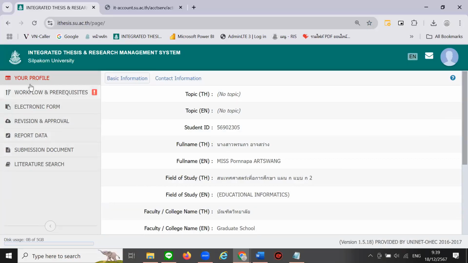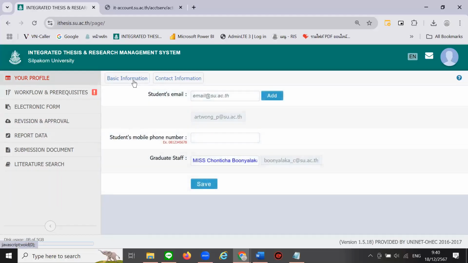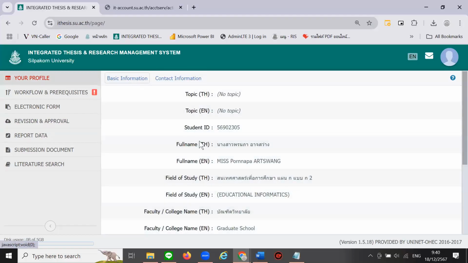Okay, and then we will fill in the information and follow step by step. So we go to your profile. On the profile page, we have the basic information and contact information. We have to fill in this basic information first.